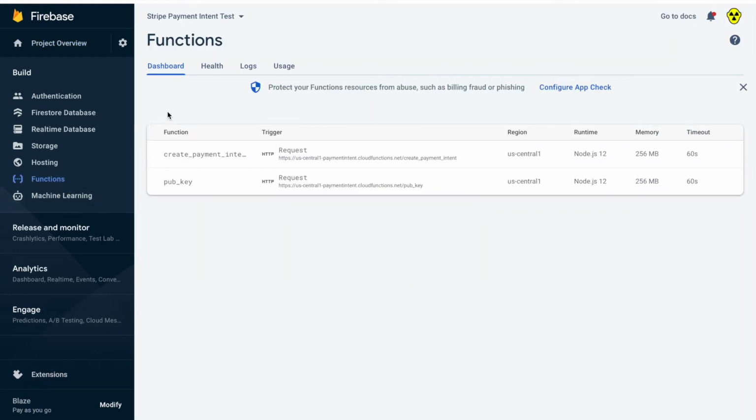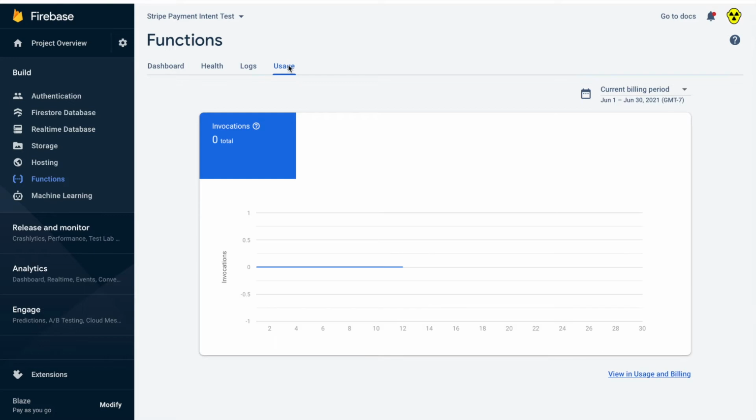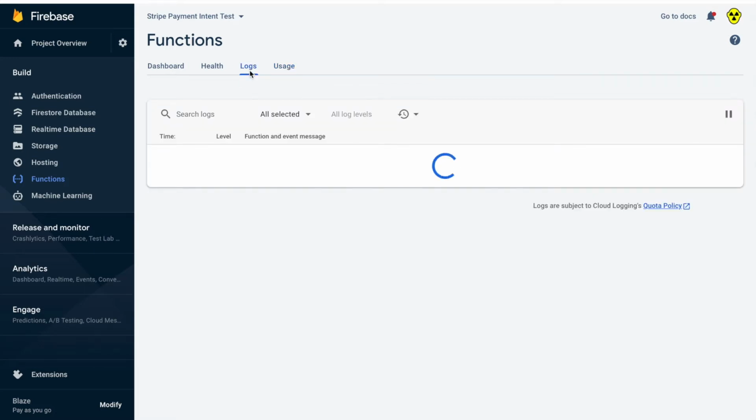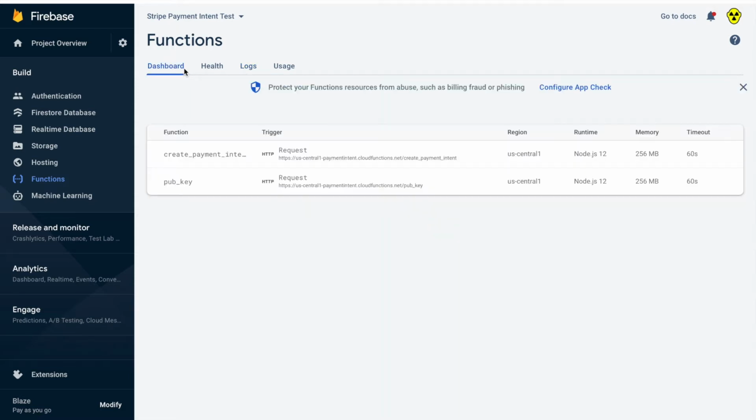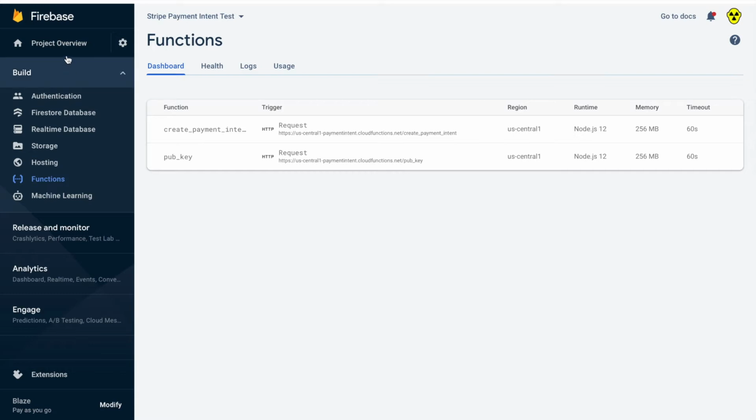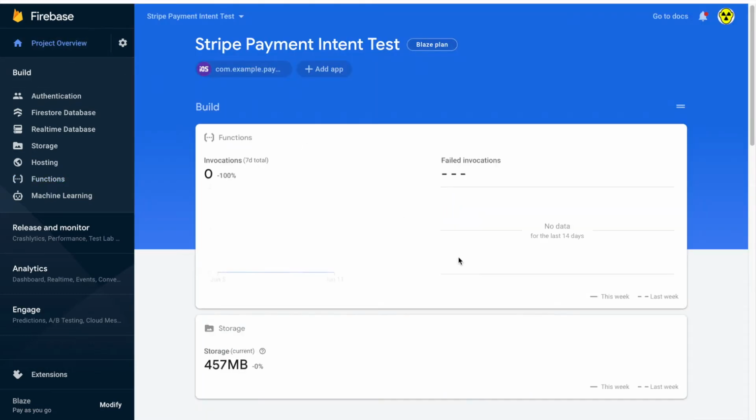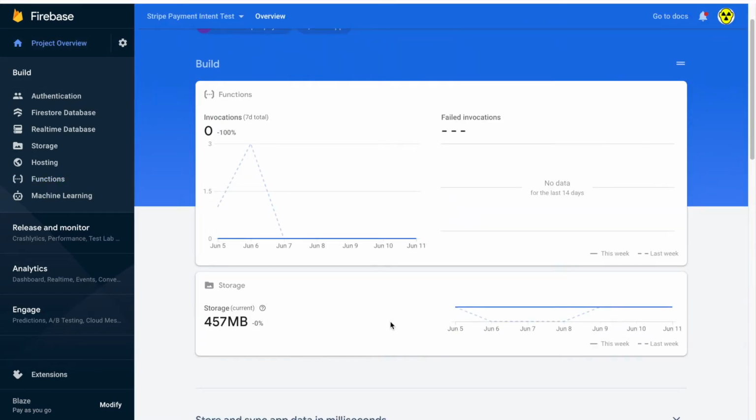and I saw that I had two functions, and they're really small. They don't do anything, so they really shouldn't be large. So if I take a look at my usage, nothing going on, of course. Logs, nothing going on. So where do I figure out what's going on with this storage?